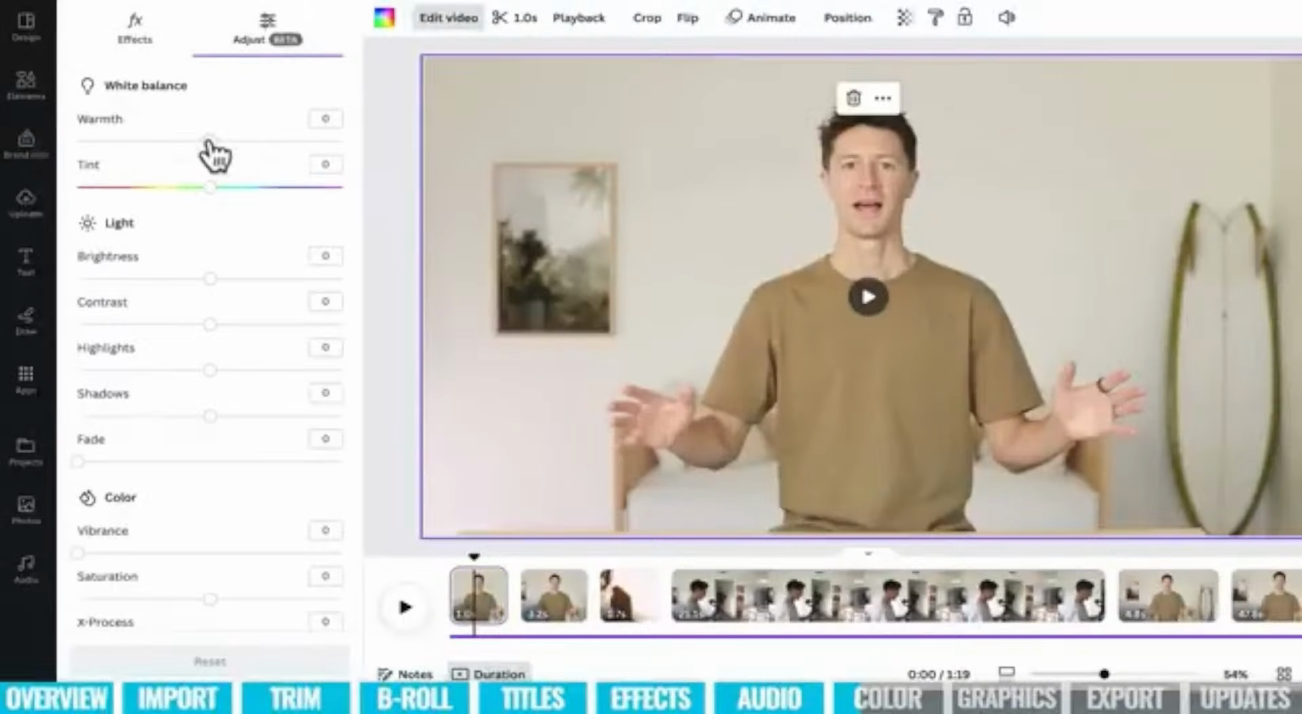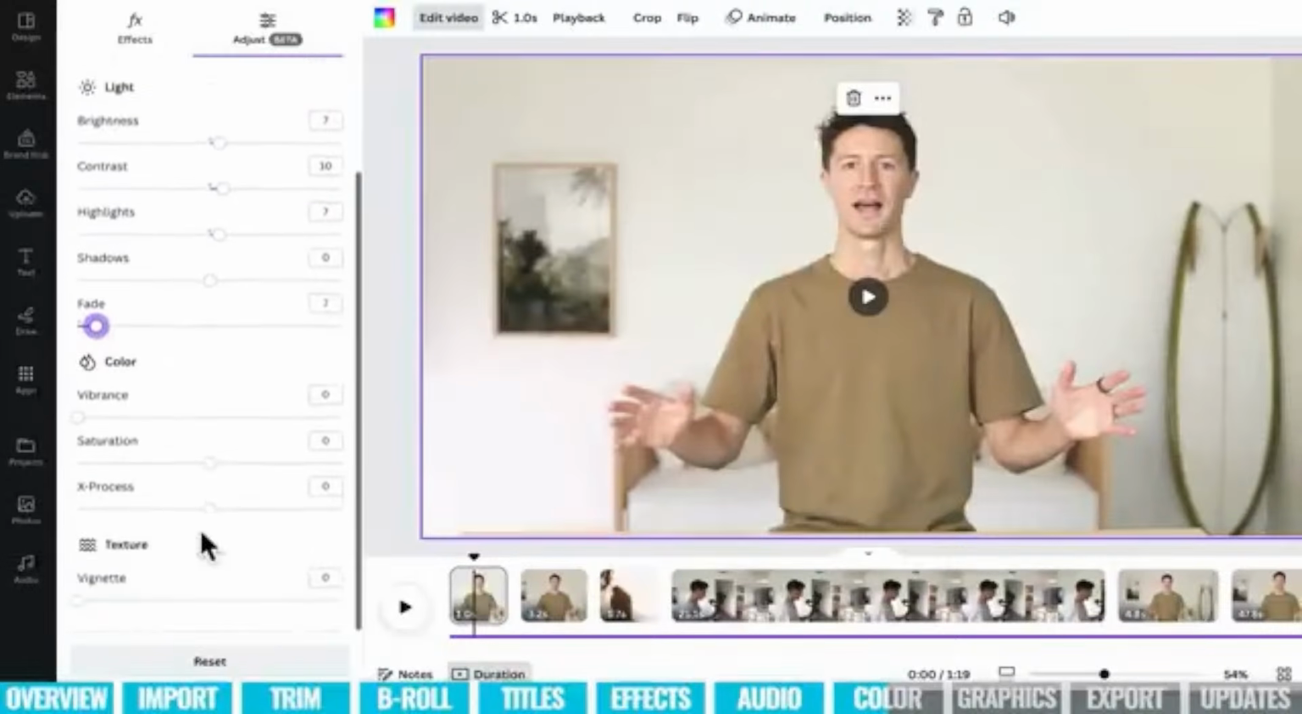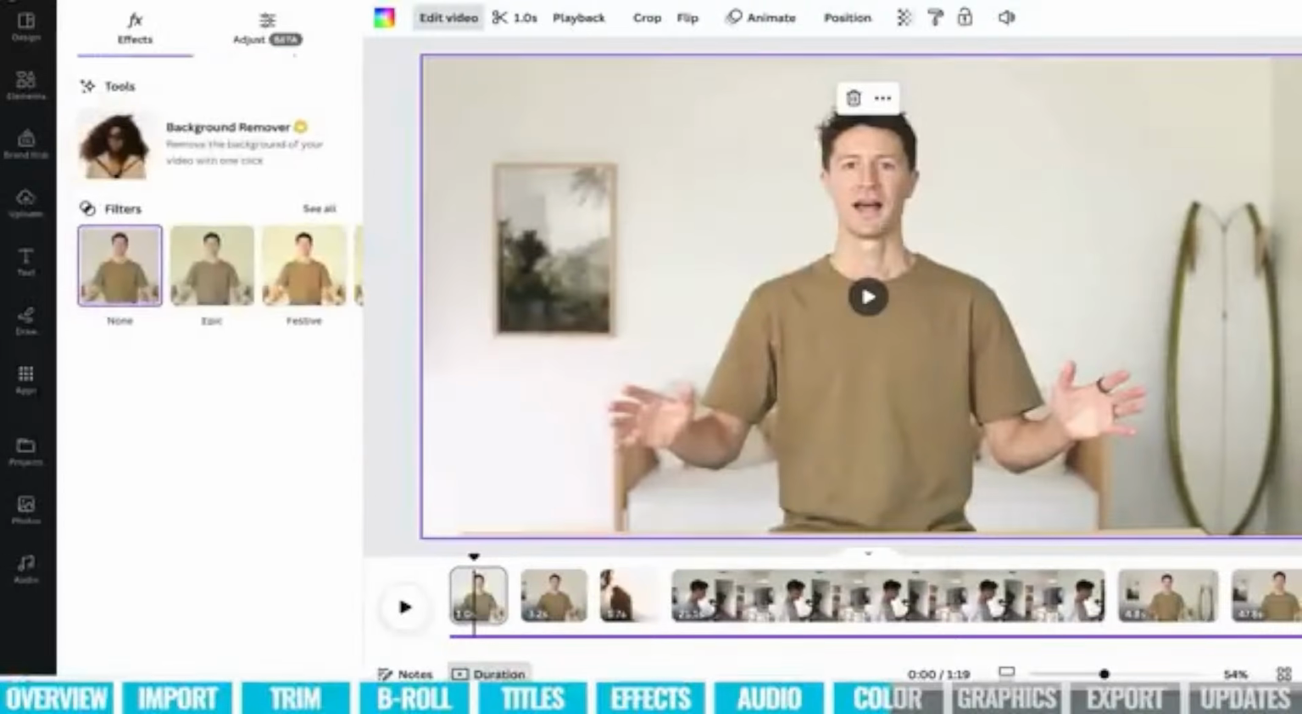And from there you can adjust the warmth, make it really warm or a little bit cooler. You can adjust the tint, so that is very touchy, so be careful with that one. The brightness, contrast, highlights, shadows, fade, you get the picture. You can also put on some pretty cool effects.